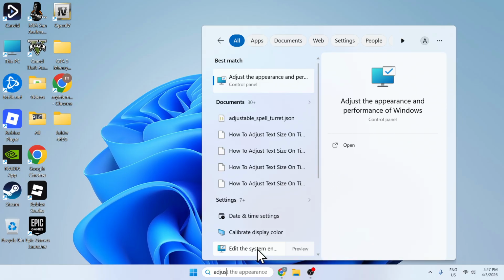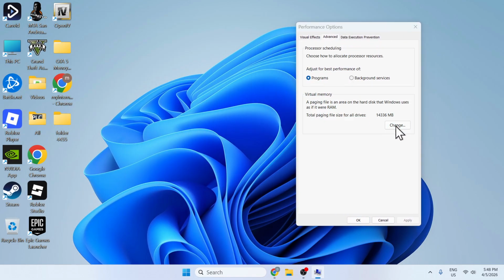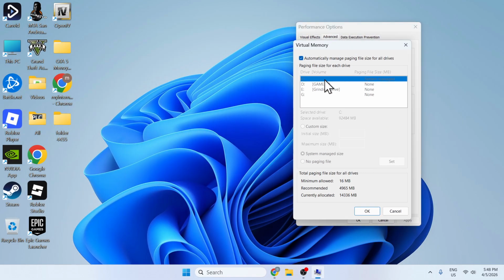Here we're gonna type in adjust the appearance and performance of Windows. So once you click here, you're gonna go to advanced, click change, and here you're gonna uncheck automatically manage, select this one, and then type in 1024 over here. And here you can type in either 20,000 or 30,000. So you can type a range between 20 to 30,000.